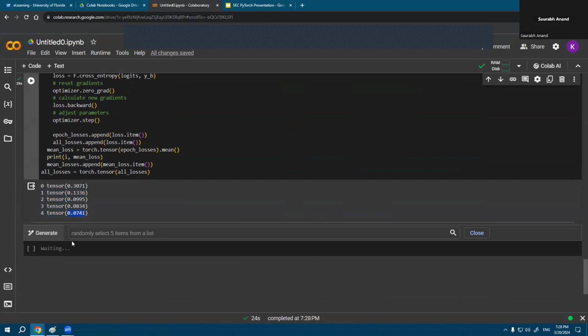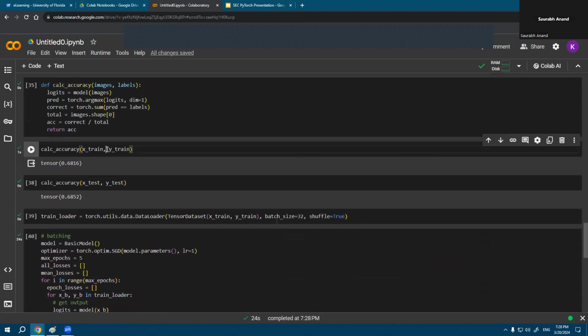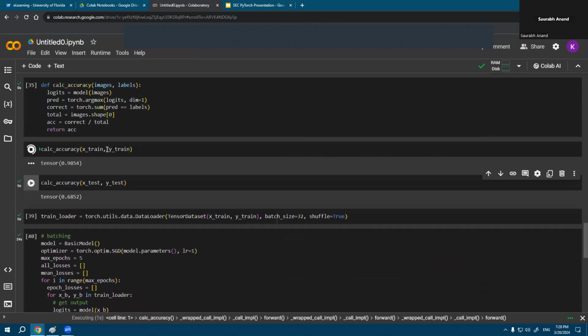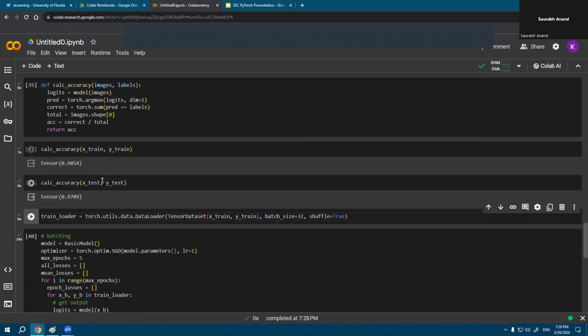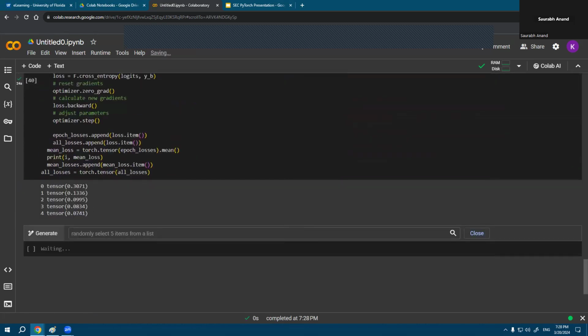So we got a much lower loss this time, 0.07. And so now if we go back up here and just run it again, the accuracy is now on the training data set 98%, and on the test data set it's 97%. Right, that's really the core.